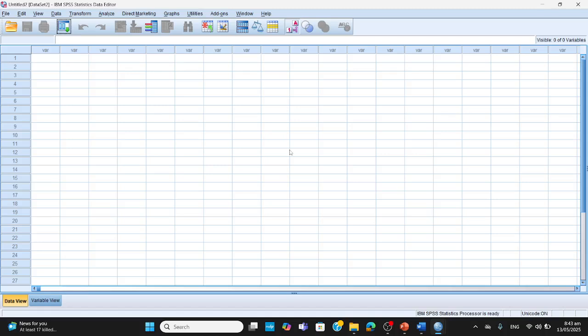Yes, so today, with the name of Allah, we are starting the use of SPSS. On the screen, you can see there is an SPSS file open.